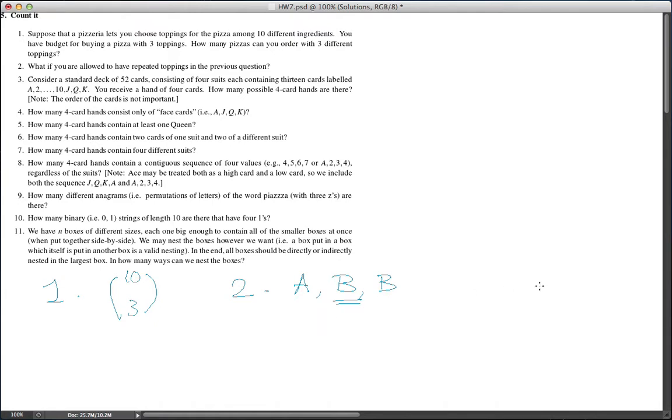So to count the number of pizzas with 2 different toppings, first we choose the toppings. So it is 10 choose 2, and then we have a choice of which topping to duplicate. So we should multiply this by 2, so we can duplicate B or A. So this is the total number of different pizzas that we can order if we want to use 2 toppings.